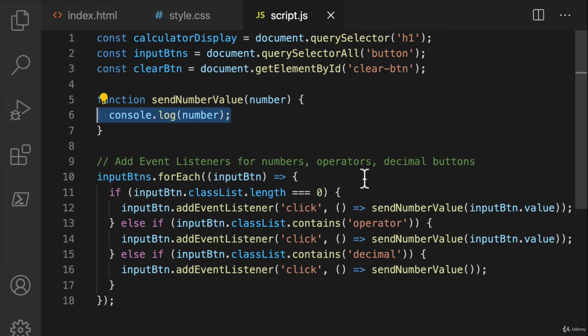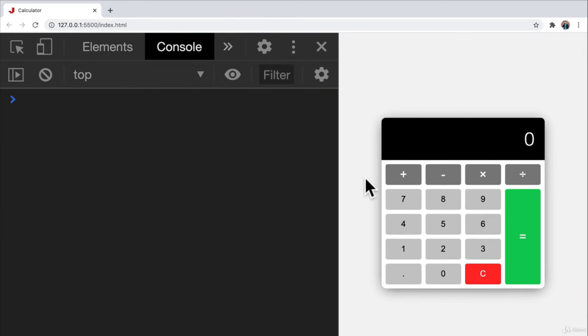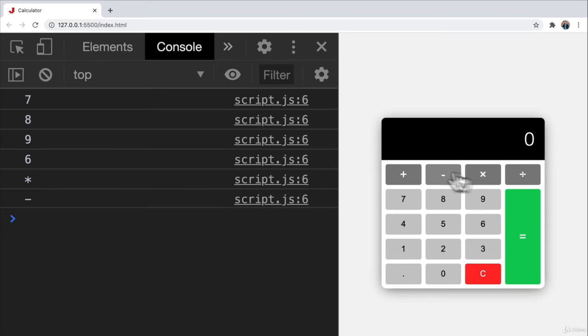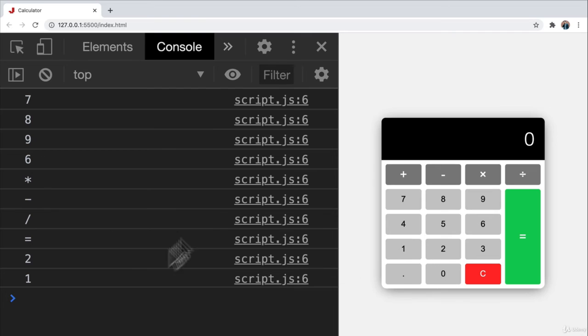So let's save that and jump back. Okay, so that's definitely a better start. We can see that there's nothing in our console yet. And if we click on 7, we can see now it is populating. So we can click on all of our different buttons here, and we can see that we're logging the value. And you can see for our multiplication, we're logging the asterisk, not the X. Excellent.